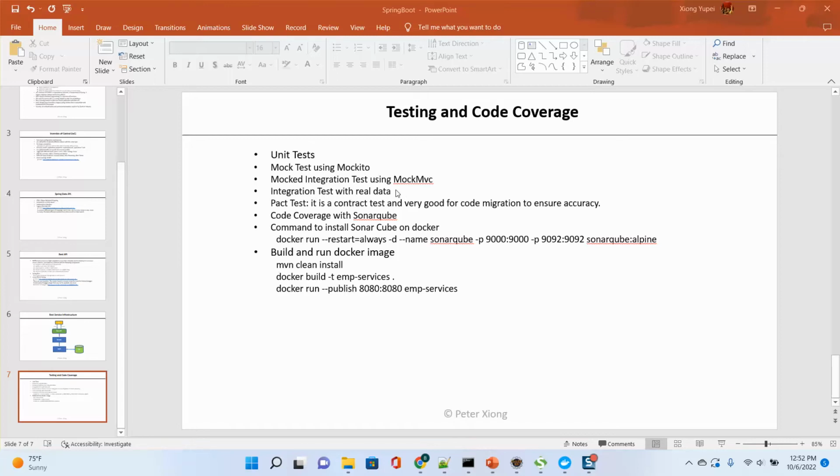A real integration test gets the real data from the DAO. The DAO will connect to the real database. In the mocked integration test, the DAO part, the dependency part, will be mocked. So the difference between the mock test and the mocked integration test is that the mock test will only mock the dependencies. The dependency may be another class, and that class may also be a concrete class which does not depend on anything else.